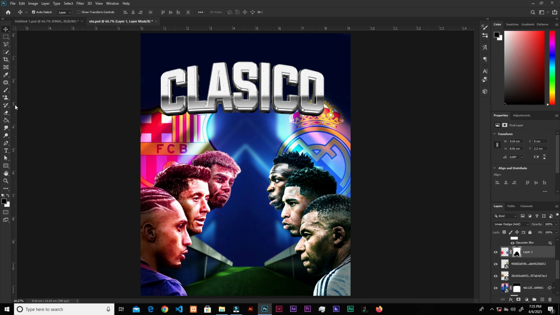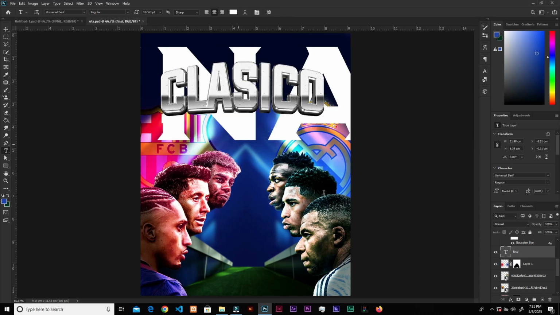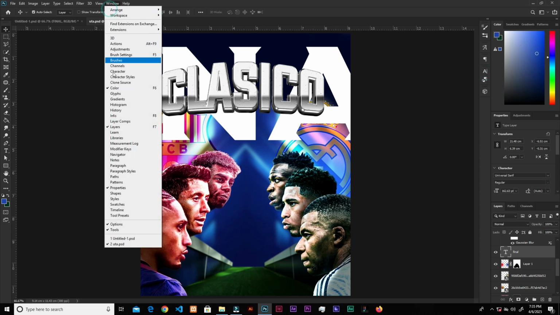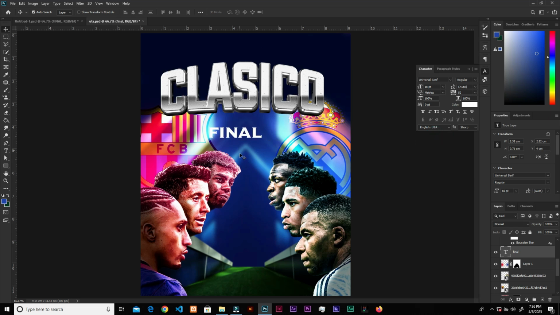And we're going to grab the type tool. You can press T on the keyboard for the type tool, and we're going to type final. My type is very big, so I'm going to the Character panel. If you can't find Character, go to Window and you'll see Character. It pops up in here. Now let's bring it to, let's say, 18. Nah, 18 is not good, so let's press Control T and resize mine. Probably 24. Okay, so let me just set the size.